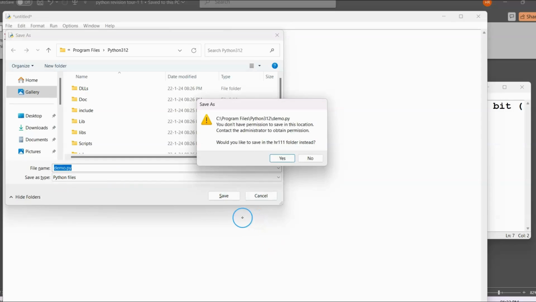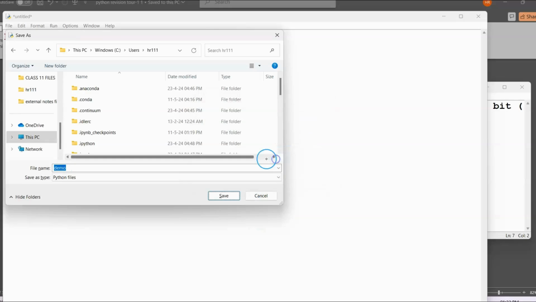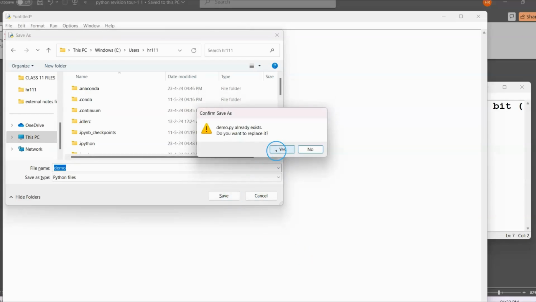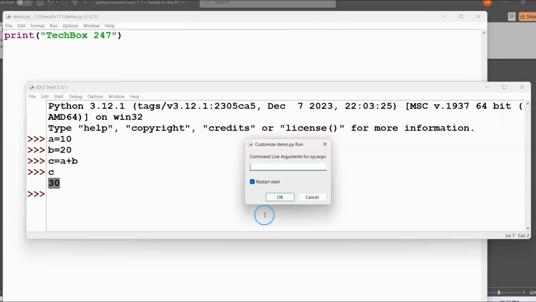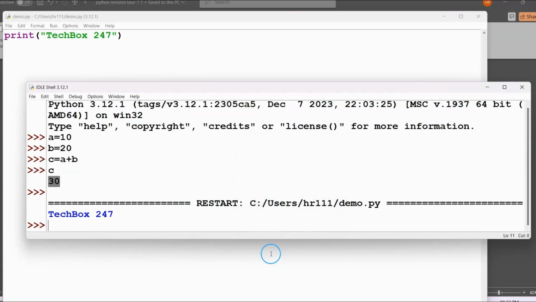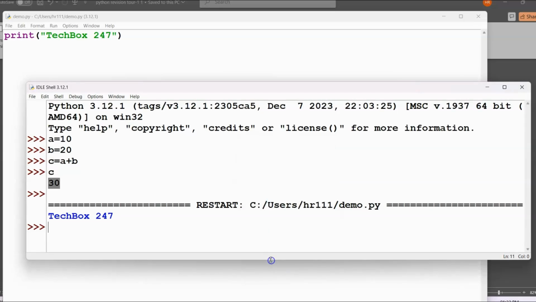And it asks, would you like to save? Yes. So it is asking that demo.py already exists, because I'm doing all the demos in demo.py only. So do you want to replace it? Yes. So now it has started in interactive mode, and the interactive mode shows the output of whatever I have given in the print function in the script mode. So in the script mode I have given print Techbox 247, and in the output on the interactive mode we have got our output, which is what is in the print function.